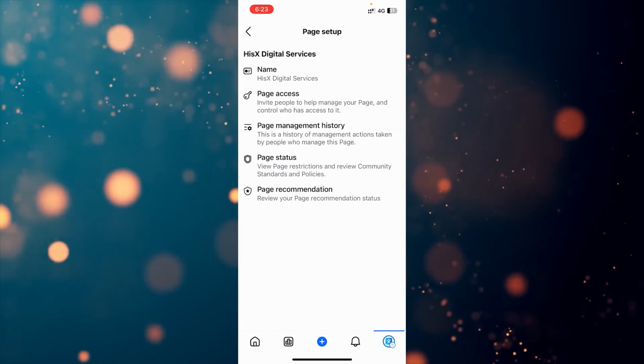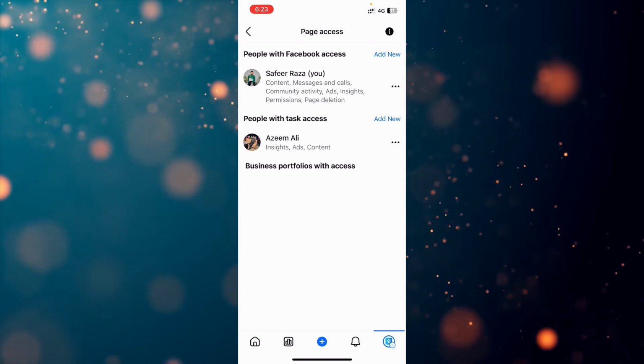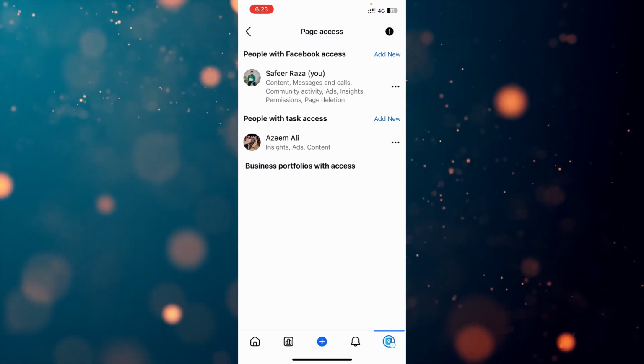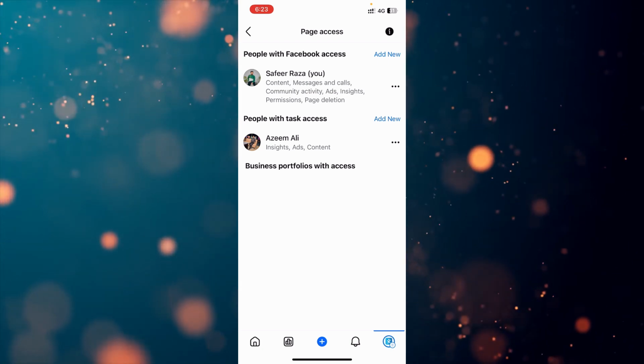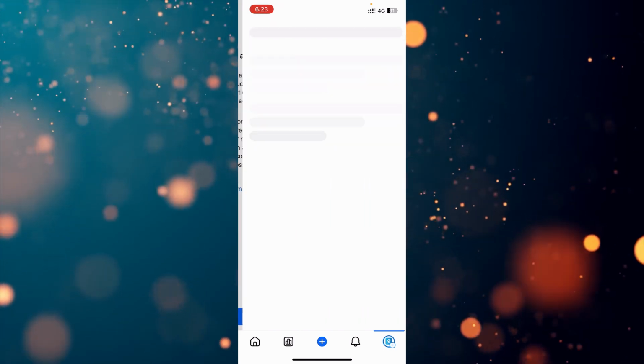After clicking on the page setup, now simply we have to go to the page access. After going to the page access, currently you will be able to see all the accesses here. If you want to add a new one, simply you have to click on add new, and now we have to go to the next option.